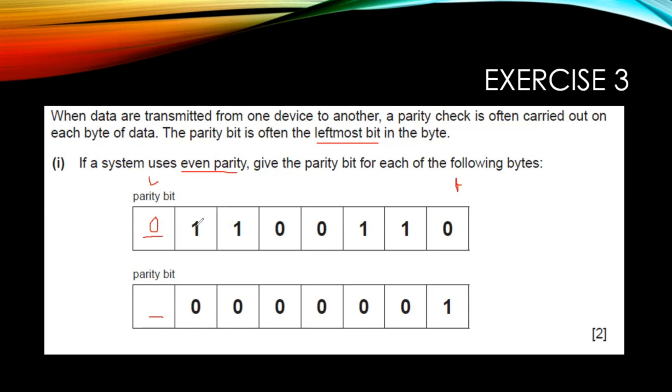Since I'm using even parity, if I count the number of 1s here, there must be an even number of 1s. So 1, 2, 3, 4. So my answer is correct. But basically how you answer this is you count the number of 1s first. 1, 2, 3, 4. And then you question yourself, is it already even? Yes, it's already even, so I don't need to add a 1. If I add a 1 here, it's going to be odd.